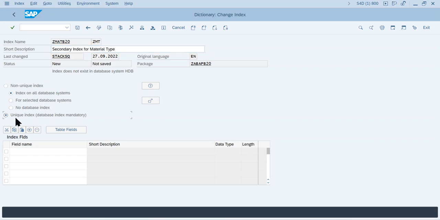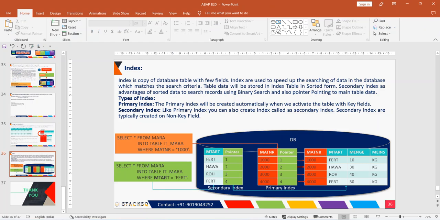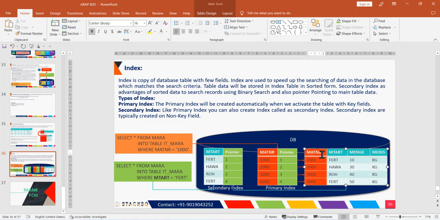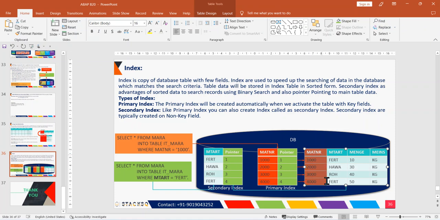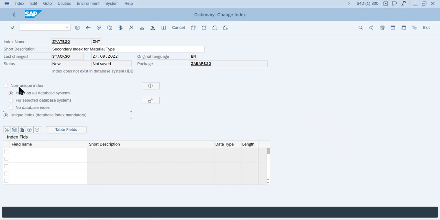Okay, so after that there are so many options here. The first one, let me tell you about unique index. Let's say for example you are creating an index that also includes the key field of the table. If it includes the key field of the table, then the data of the index will become unique. It won't be non-unique. If you are creating an index with only non-key fields, maybe multiple non-key fields or a single non-key field, then data cannot be unique, right? So in that case you have to select non-unique index. It depends on whether the key field is included or not.